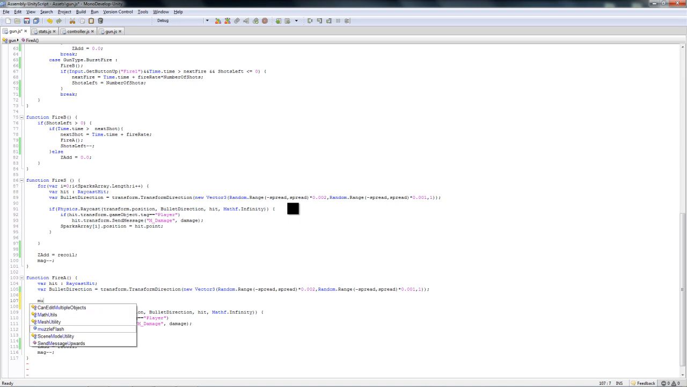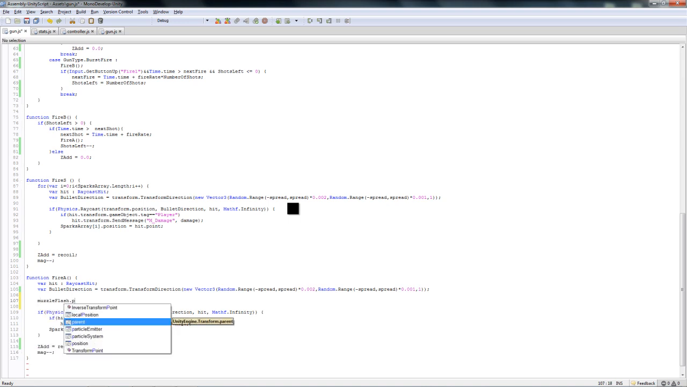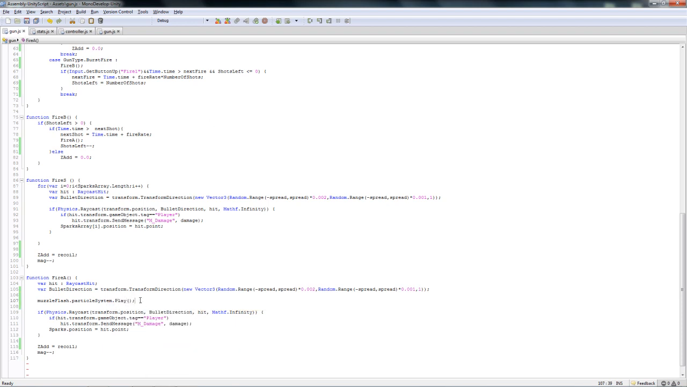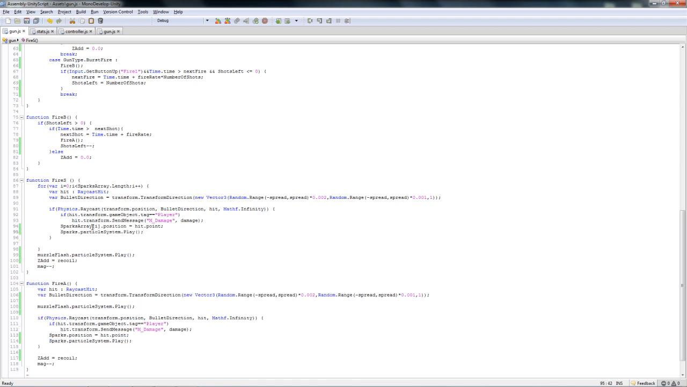Type here, muzzle flash dot particle system dot play. Alright? And do that also for the fire shotgun. And also here. Instead of muzzle flash, replace that with sparks. And same here. Whoops, sparks array I.